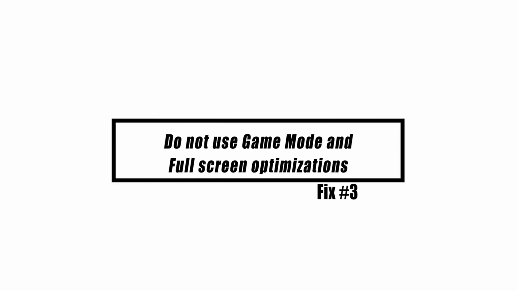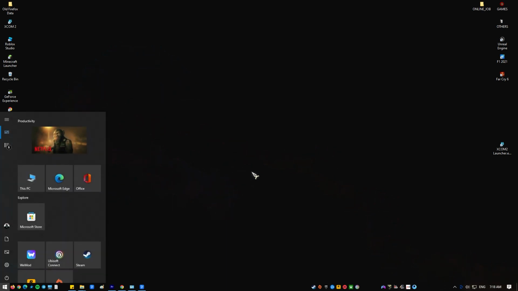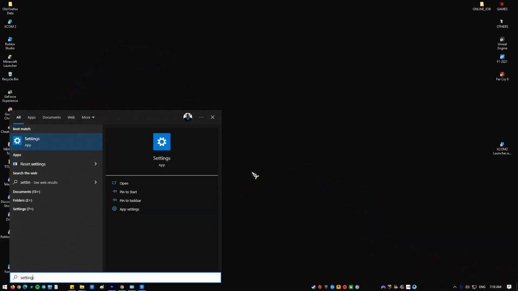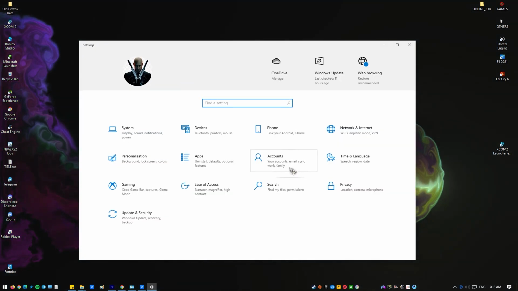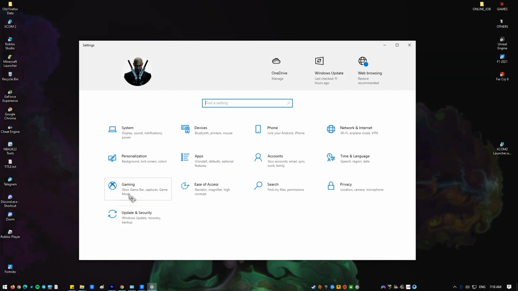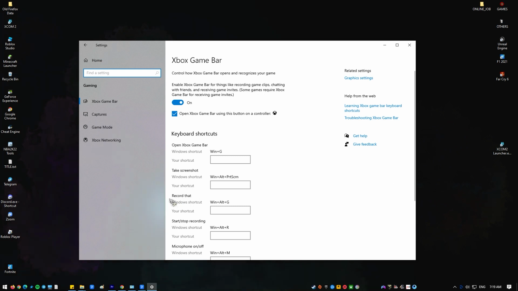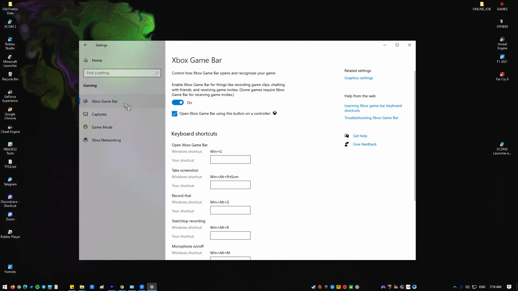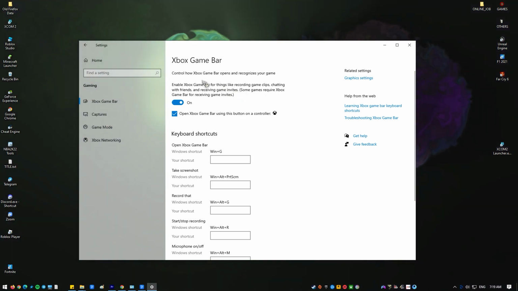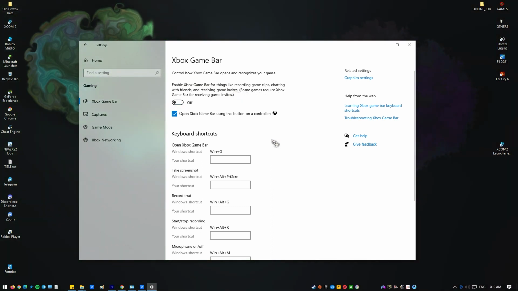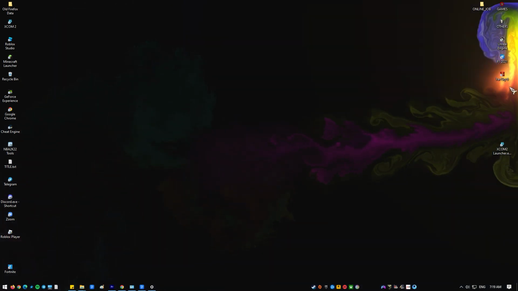Related settings, game mode and full screen optimization may help to resolve Nvidia screen tearing. You can turn them off and see if that will fix your problem. Type settings in the search box and open the application. In the settings, click on gaming. Click on game bar present at the left side of the navigation bar and turn the option Record Game Clips, Screenshots, and Broadcast using game bar off. Restart your computer. In case the issue persists, then proceed with the following steps.